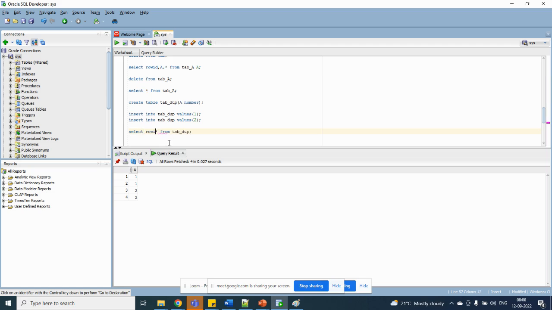Let's see row ID. Even though we have the duplicates, the physical address will be different. If you are selecting star, you should specify the table name. See, the physical address is different: AAB, AAC, AAD. The first characters are the table ID, meaning the file number. Next is the block number, next is the row number. Row numbers are different. Even though we have duplicates, their row IDs are different.